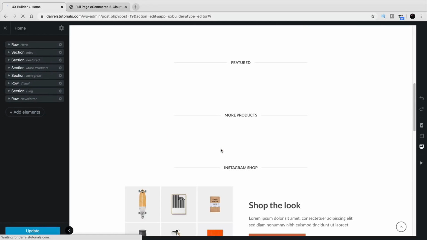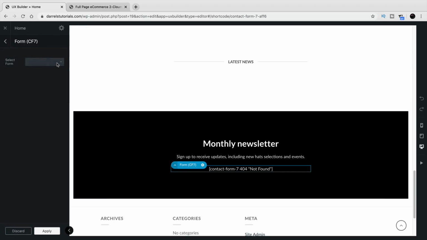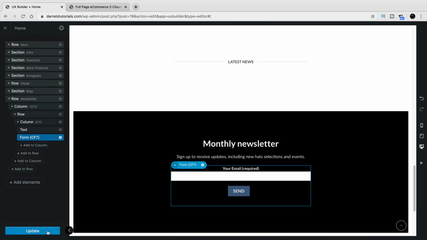Now I want you to scroll down really quickly, and right here under monthly newsletter, click on CF7, select form, and select email. Now when someone enters their email, they'll click on send, and you're going to get notified when you get an email. Click on apply and apply. You'll get notified when they subscribe.